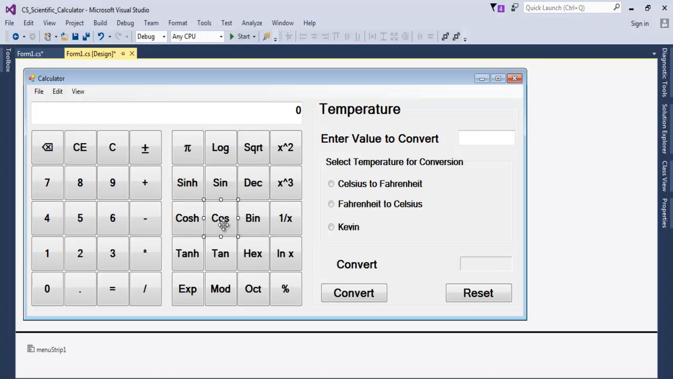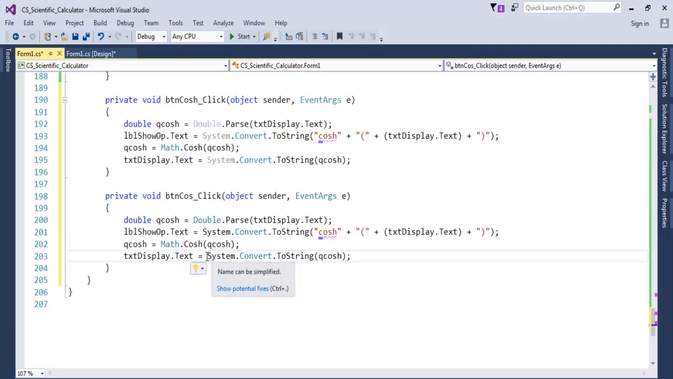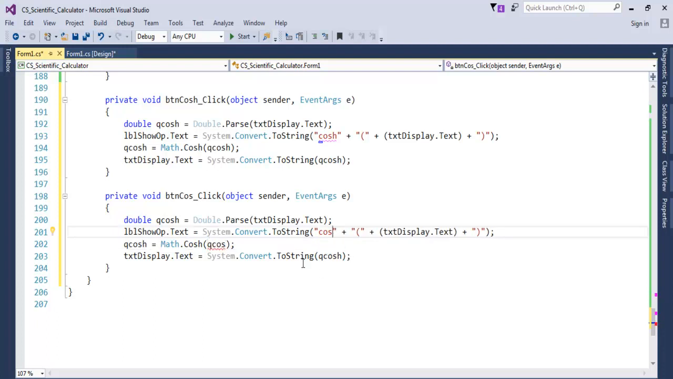Now copy this. Say cosine. Paste that in there. Just get rid of the H. Get rid of that. Get rid of this as well. Now get rid of this. Right. So that's that done.